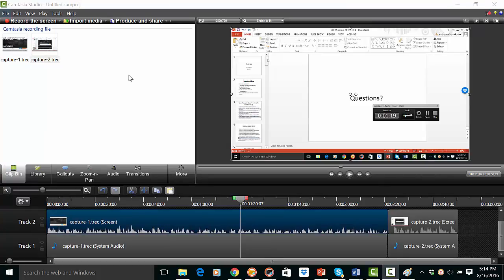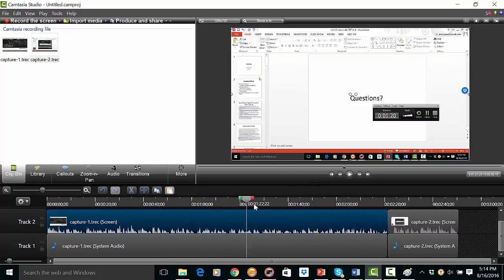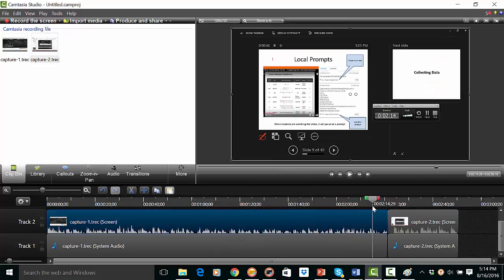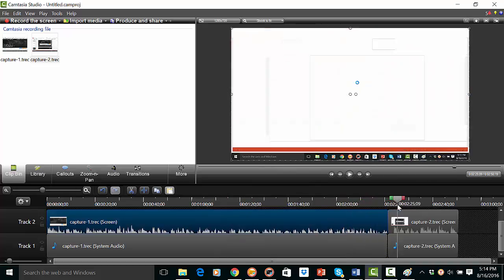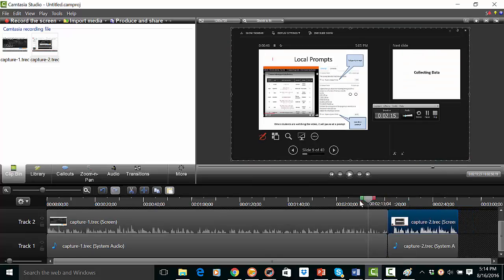So in this case, I'm showing you Camtasia Studio with 2 clips. They're already in here, and I can go through these clips by dragging the slider. So this is the end of clip 1, and this is the end of clip 2. So if I want to move the clips, I can move them by using the mouse. It's pretty easy to do.